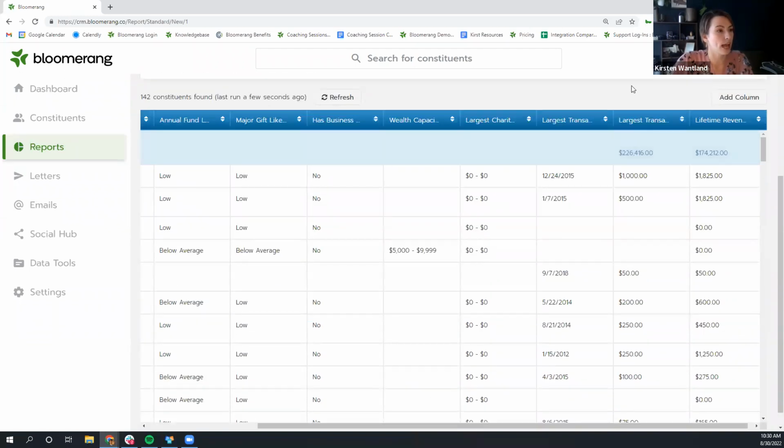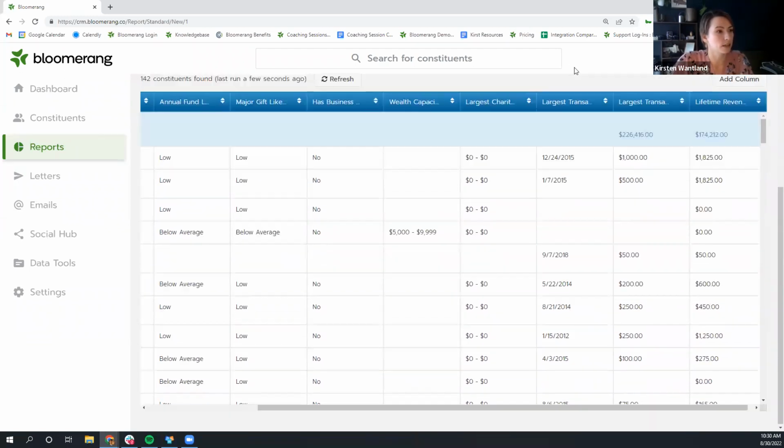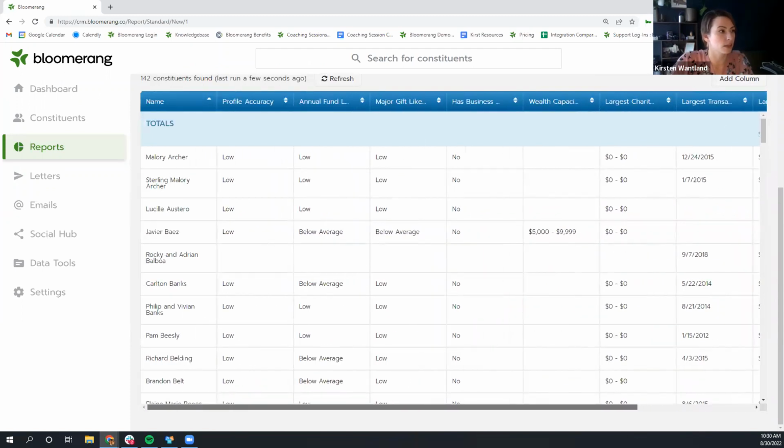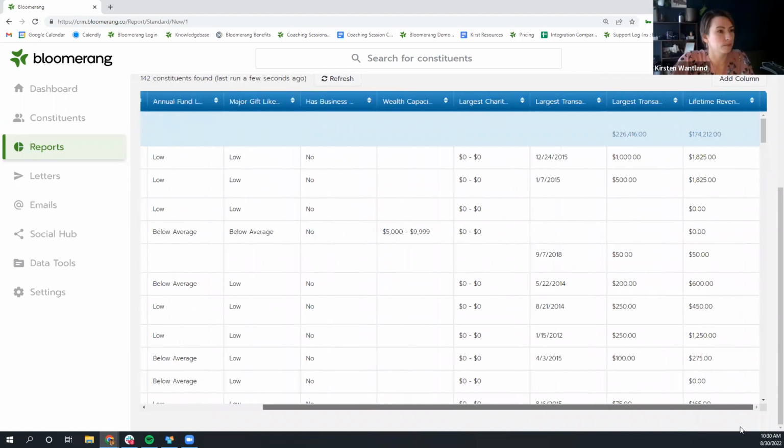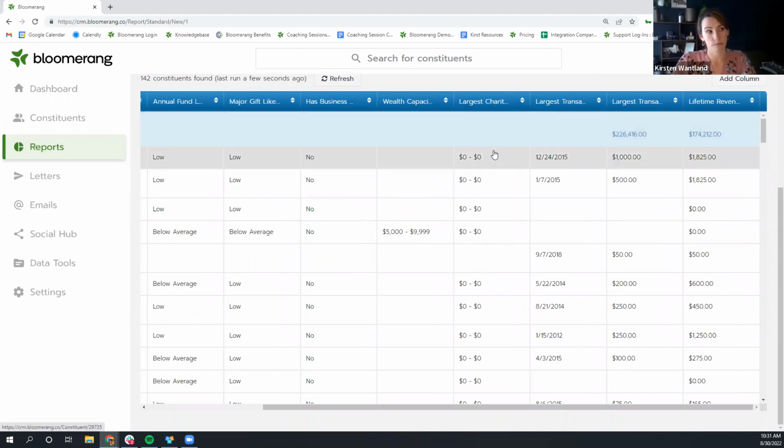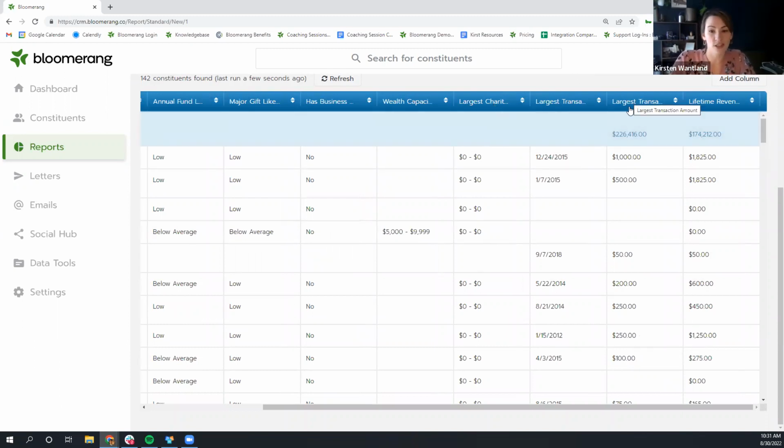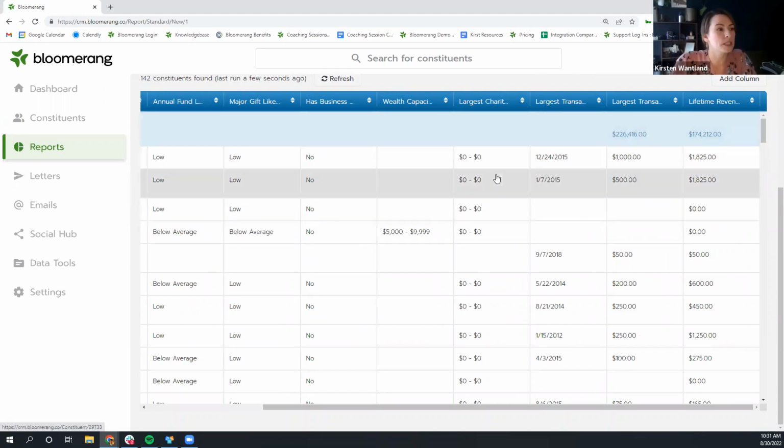Okay, so let's take a look at the lines here and see some information side by side. So this top line, we have Mallory Archer. Mallory's largest charitable gift from DonorSearch is $0. And then the largest transaction to my organization is $1,000. The reason you might see that difference in the largest charitable gift being $0.